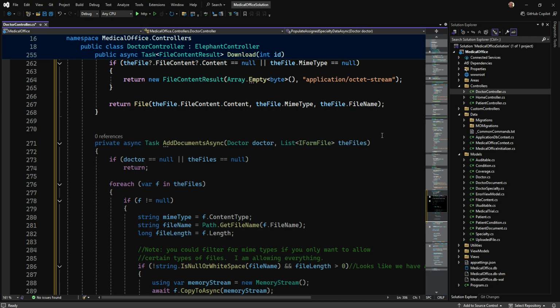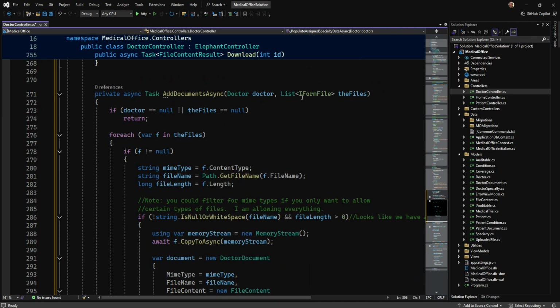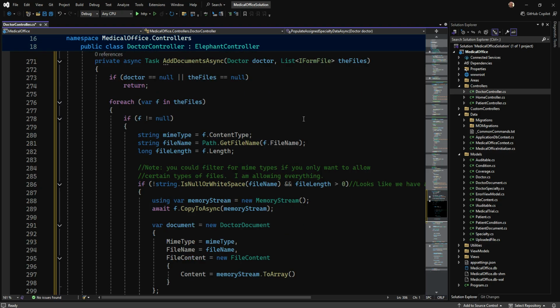Now, from our PowerPoint discussion, you can probably guess that in the UI itself, in the view, I will have a file input with multiple set to multiple, and it's going to be called files. So it'll have my collection of IFormFile objects. Then a quick check: do I actually have a doctor and do I have files to work with? If not, then I just return. Nothing else to do.